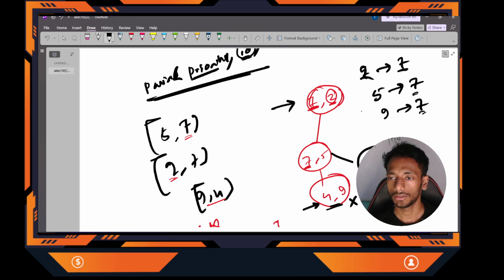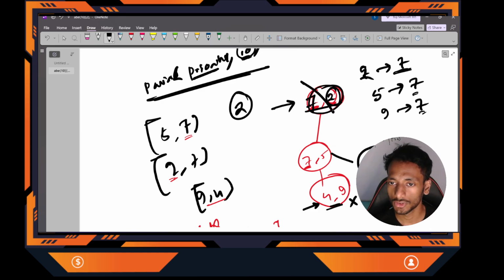Now first I will get the information that the priority is 7 and the event ID is 2. So I'll check this map. It is still 7, so this is valid. So our answer will be 2. Clear? And now this will be removed. Correct? Whenever we return any result, we remove the information too. This is no longer valid.